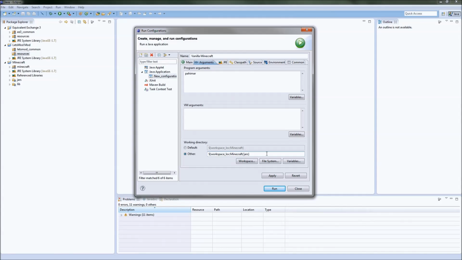What this does is all the files that get generated when you start up Minecraft for the first time are not going to go into your general Minecraft project. They're actually going to go into jars here instead. So we're going to hit apply, and we're going to hit run.